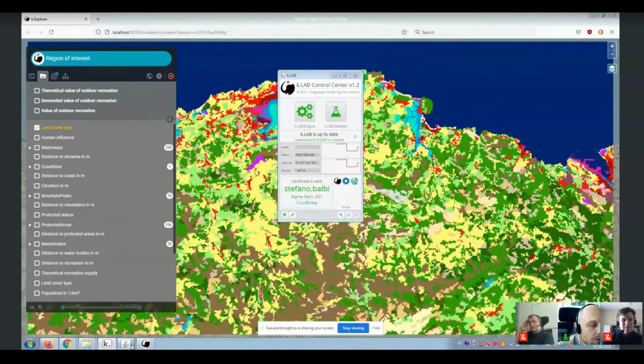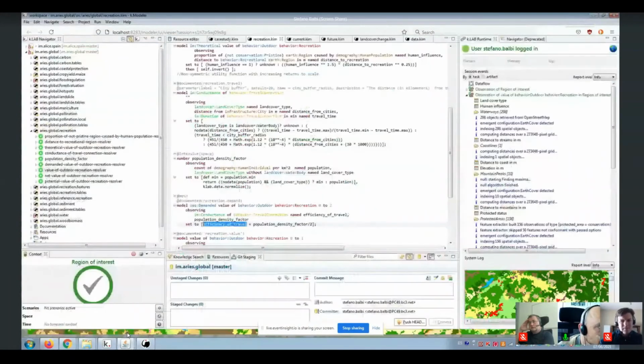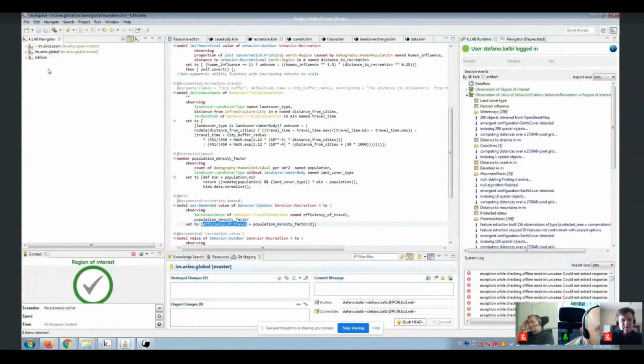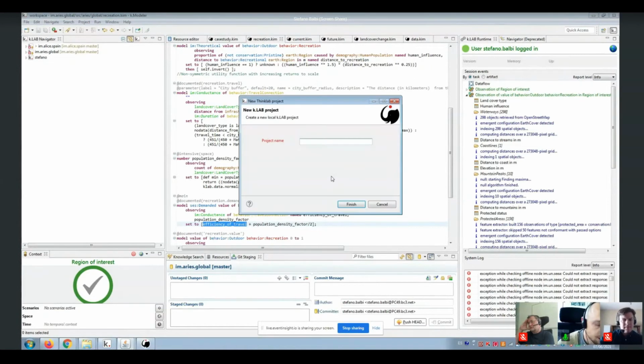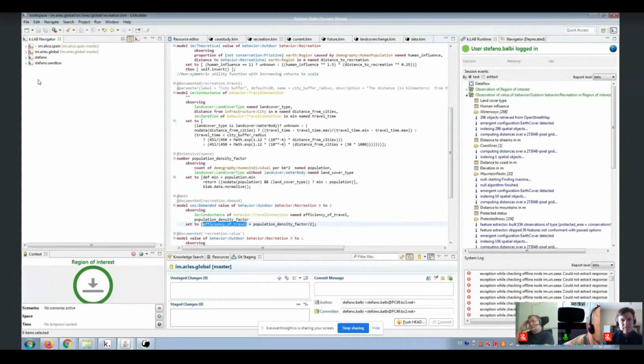You go back to the modeler. You need to create a local project. I will create one from scratch for you. So this is the way to create a local project. You click on this icon, create and load a new k.LAB project. You give it a name. And the project is created.